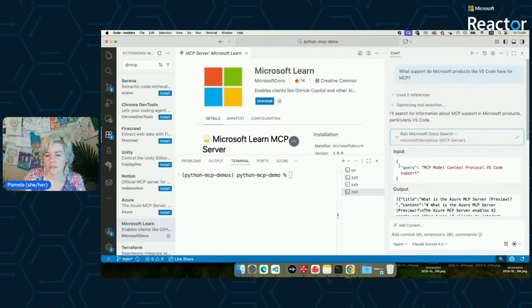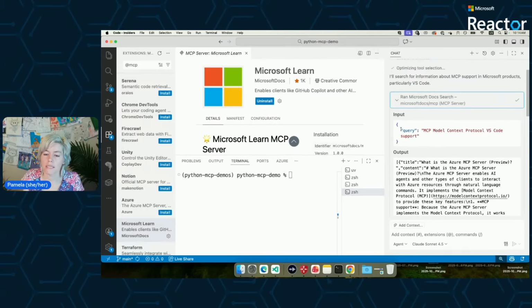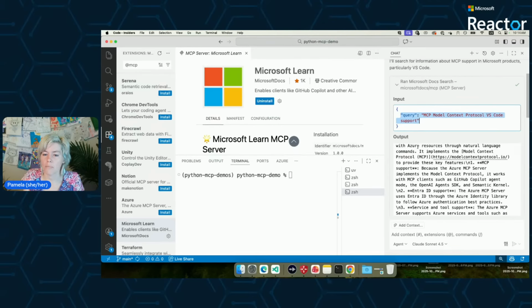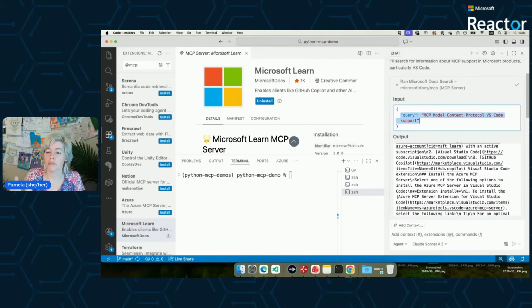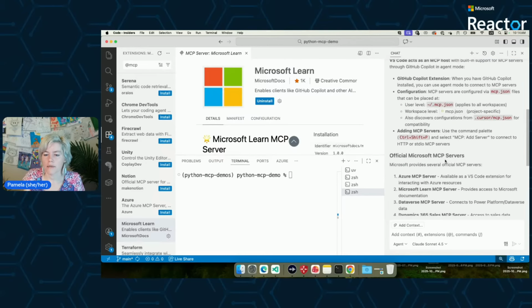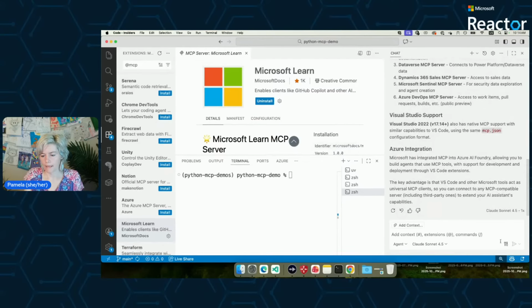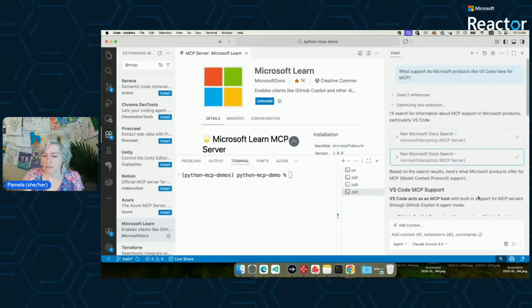It's running against this Microsoft Docs MCP server. You can expand this if you want to see what arguments it sent to the tool. So here we can see that it sent in this query. We can even see the output. This is really helpful if you want to understand how it's working with these tools. It looks like it did a couple of queries in order to answer that question. And then we got back the answer, right?